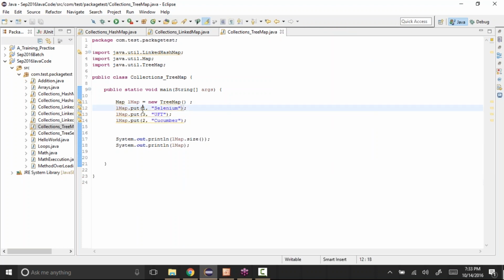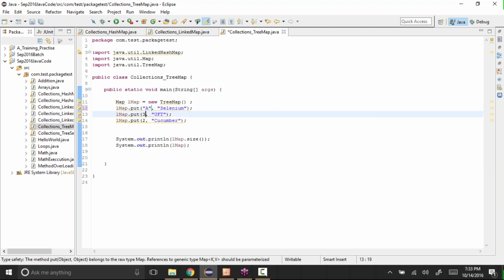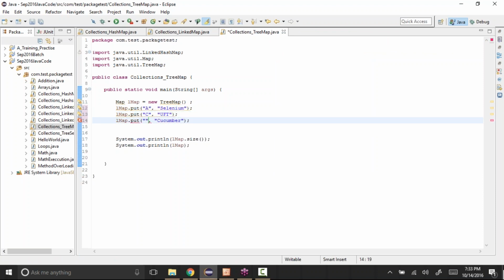And in the same way, if you give a string value, let's say first I'm giving A, then let's say C, and let's say B.